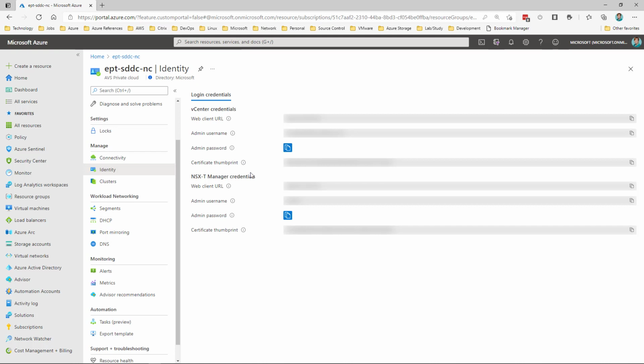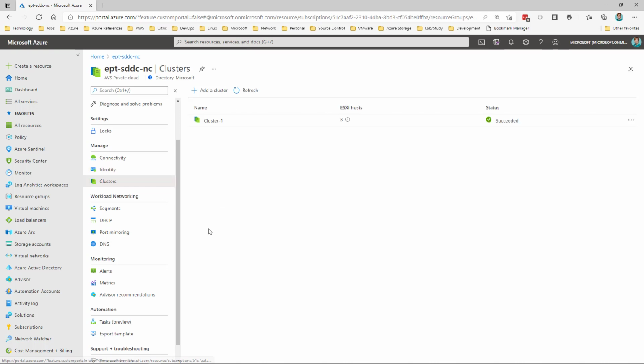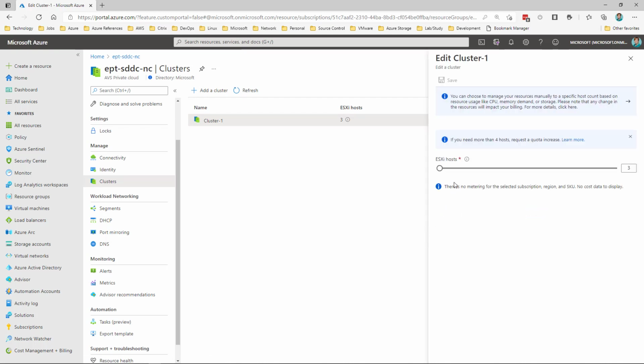This is the certificate thumbprint. Same down here with the NSXT manager credentials. You've got your web client URL, your admin username, your admin password, and the certificate thumbprint. You can add additional clusters, or you can add nodes to your cluster. This is all automated. This all can be automated with Azure Automation or PowerShell or the AZ CLI.